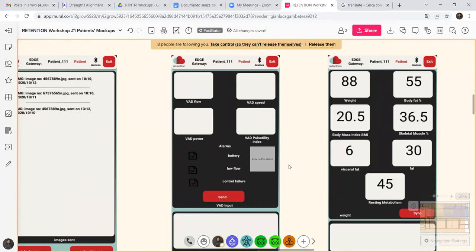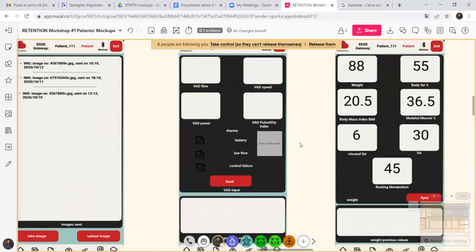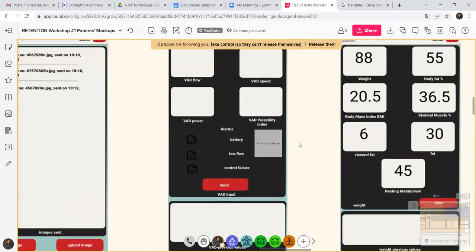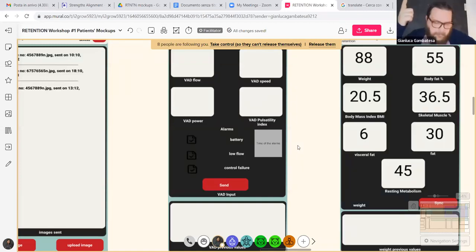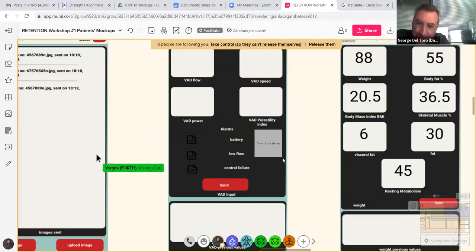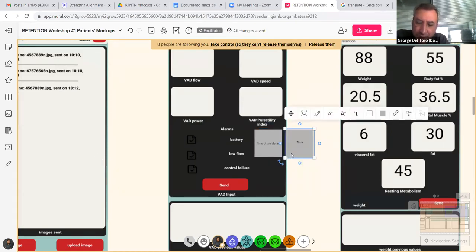Okay, so I think when a patient has an alarm, they should put the type of alarm, the time, and the duration of the alarm. If it's possible. So the time of the alarm and the duration. Great. Okay. Perfect. Added.